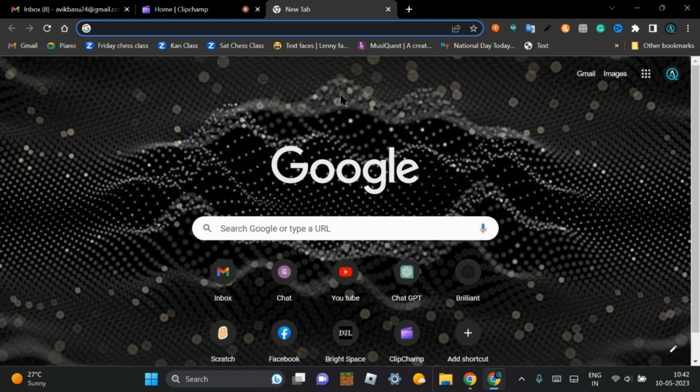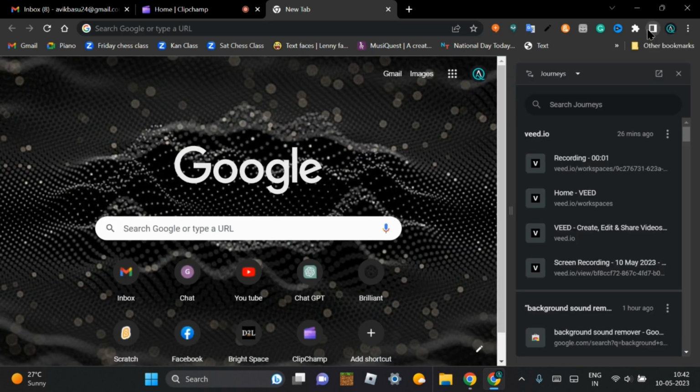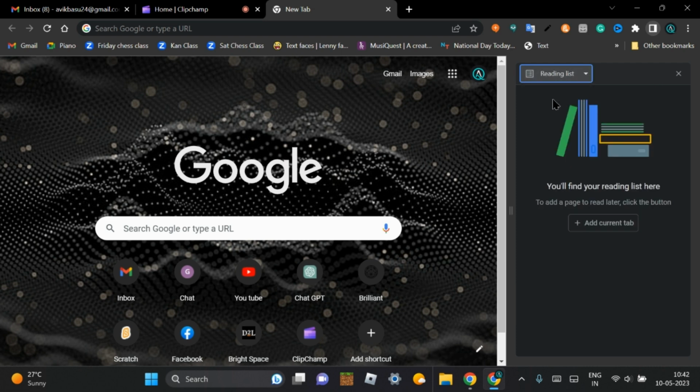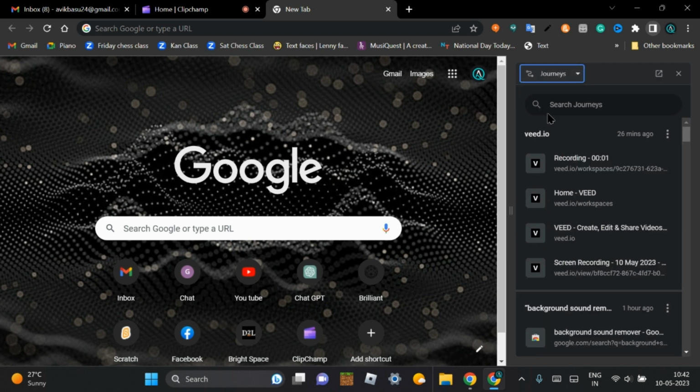To open the Google side panel, you have this button right here. It has a weird black and white thing. That's the side panel icon. You can click it and it's going to open this side panel. The side panel has three things: the reading list, the bookmarks, and the journeys.